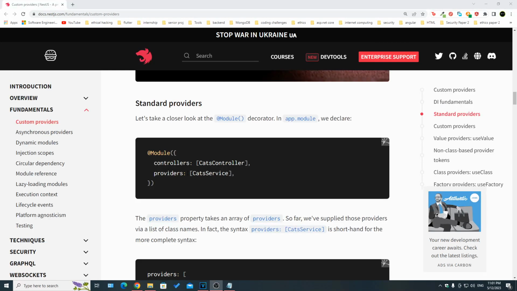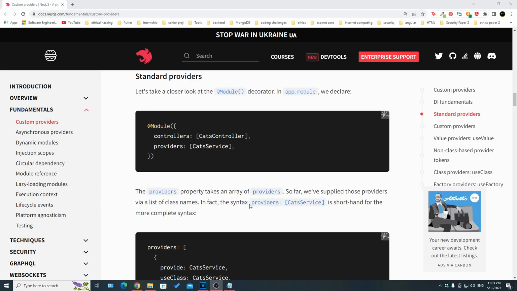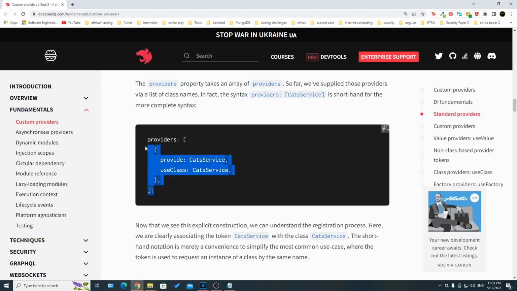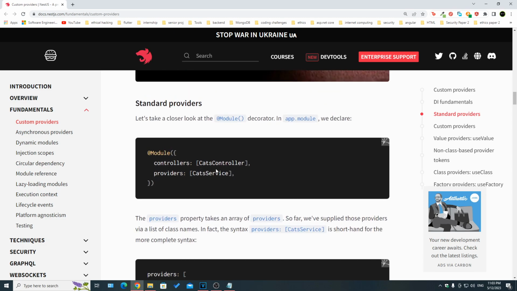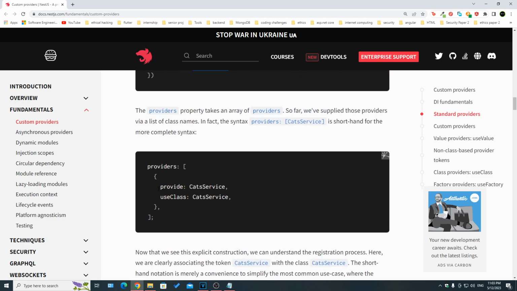So far, we've been registering our providers in this way. Inside of our modules, we would add the class name in the providers array so that we register that provider, and after that, we are going to be able to inject it into our constructors so that we can use it as a dependency. Now, the documentation tells us that this syntax is a shorthand for the more complex syntax, which is this here. So instead of passing the class name inside of the providers array, we're actually passing an object now with two different properties, provide and useClass. For both, we used the cat service name as a value.